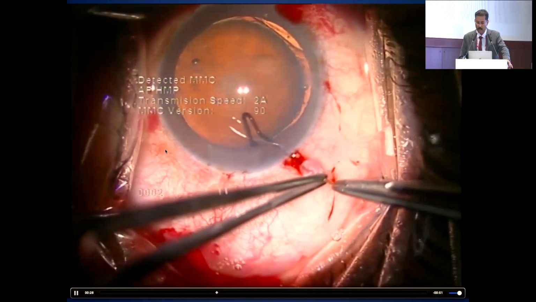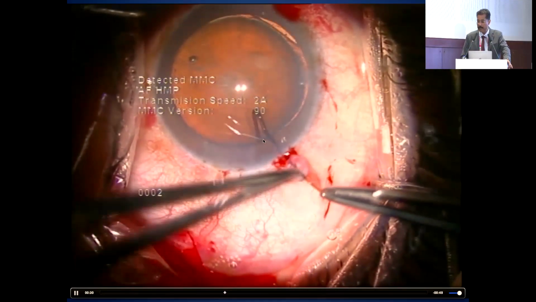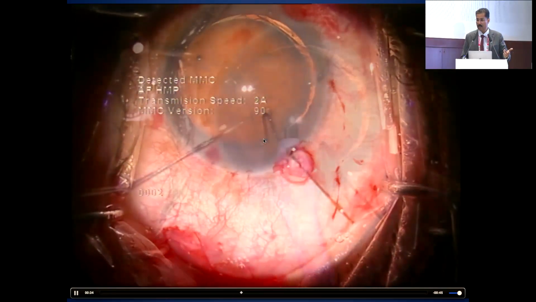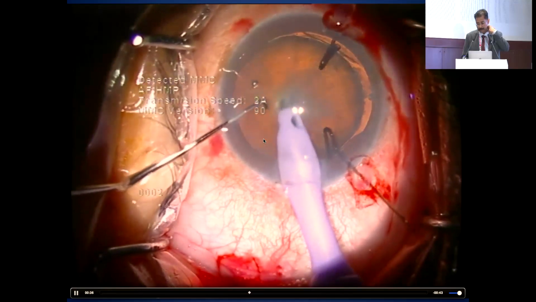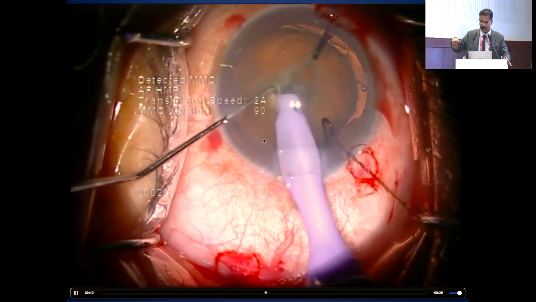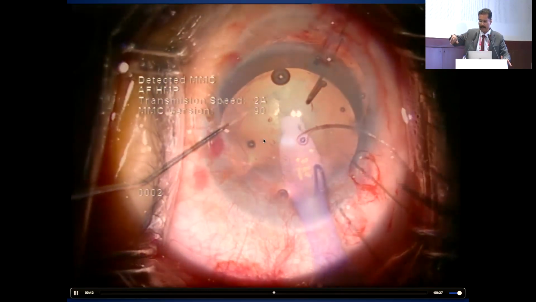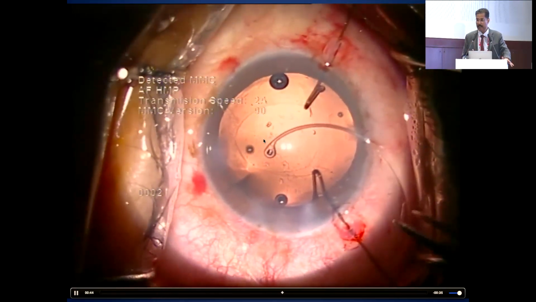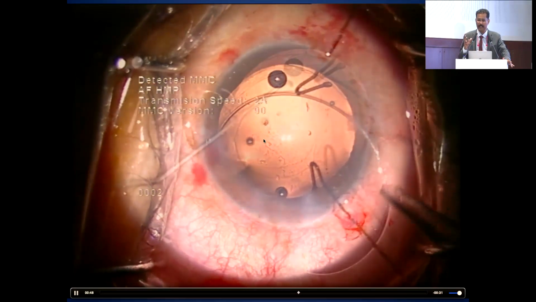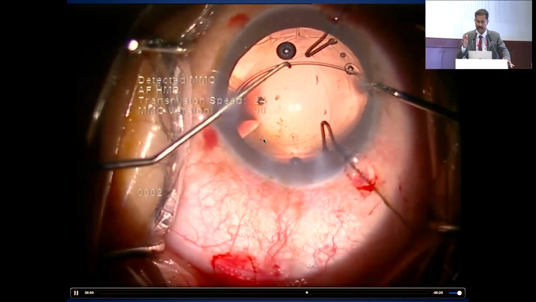This is a capsule hook which goes up to the equator. So this is long, and the tip is blunted. There are other ones also which are made by MST, which is broader. It goes into the equator. So that supports the equator of the bag, and you can delay the placement of the capsule tension ring. Again, for the placement of a capsule tension ring, the presence of a rhexis is mandatory.